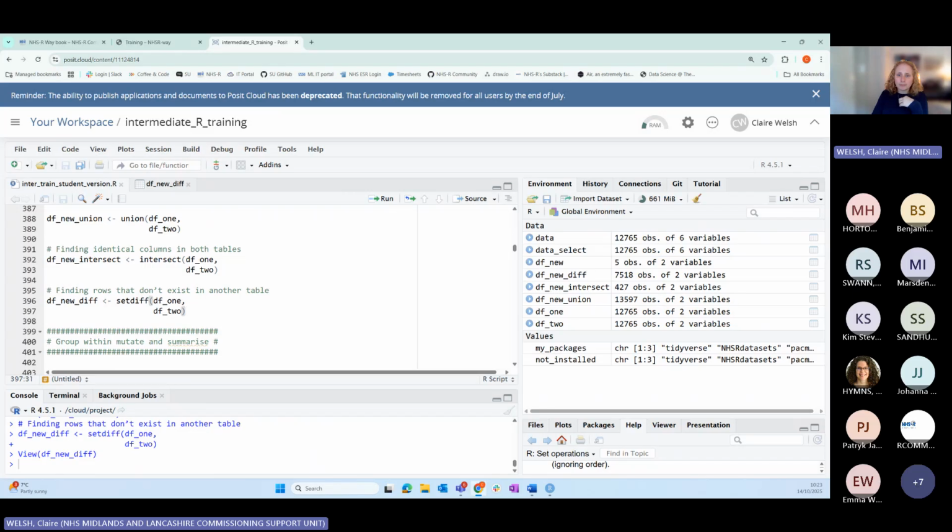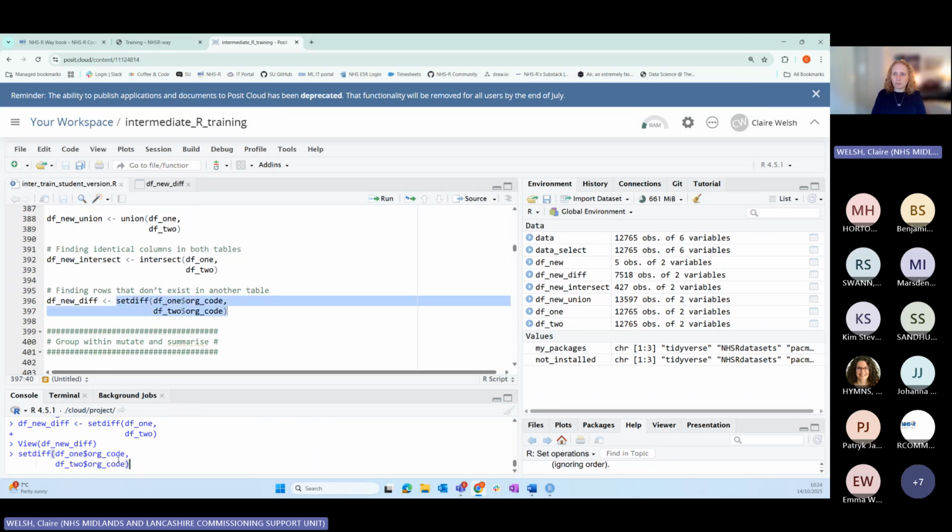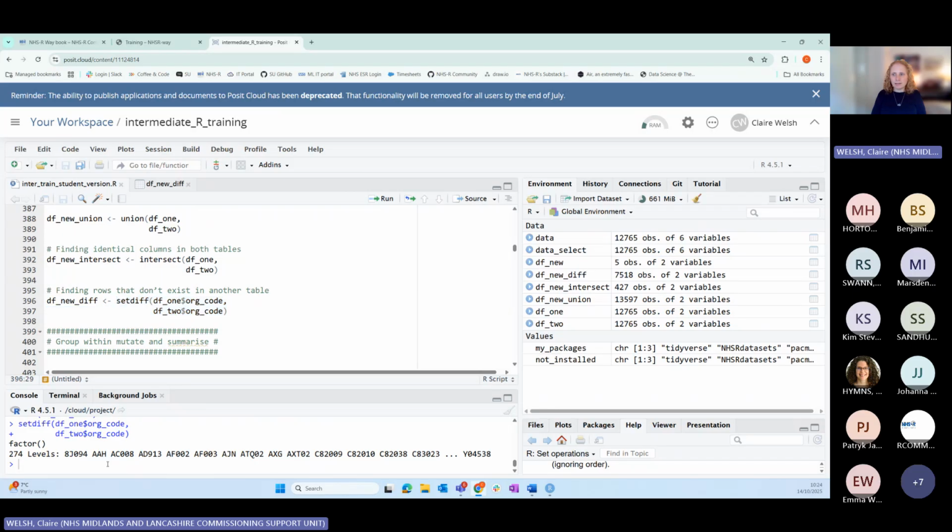SetDiff's working on all of the columns, is the answer to that. So I use SetDiff, like I say, with columns that are factors. So if I do $1 on the end of here, we've got org code. $2, we've also got org code. So what I'm doing here is taking the set of org codes in DF1 and the set of org codes in DF2, and I'm asking it to tell me which ones are different. So if I just put them here, it should give us the ones that exist in DF1 but not in DF2. The order of these matters. If we change them round, it would be doing which are the ones that exist in 2 but not in 1.